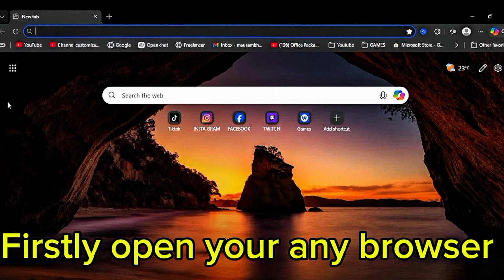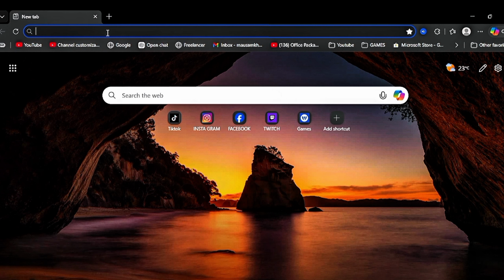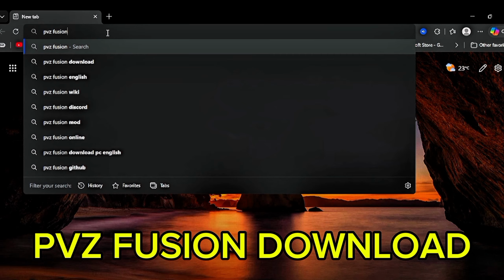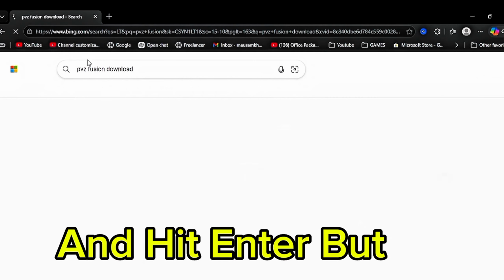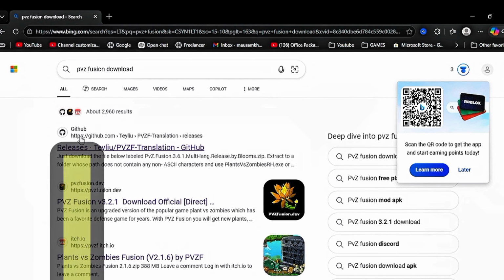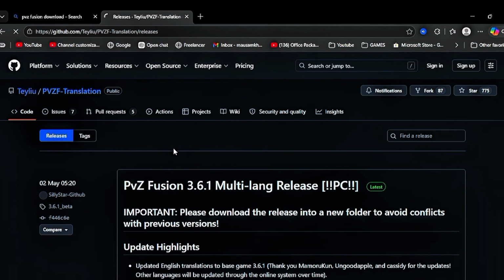Firstly, open any browser you use, go to the search bar and type PVZ Fusion download and hit enter. Click on the same website shown in the video. After you open the website, here is from where we download PVZ Fusion.